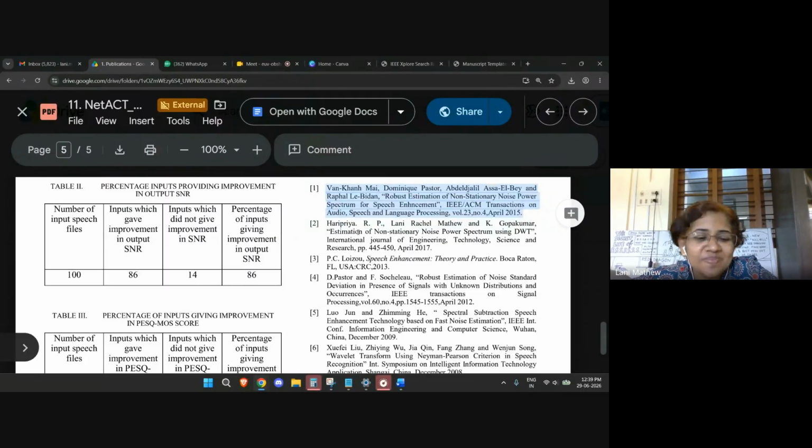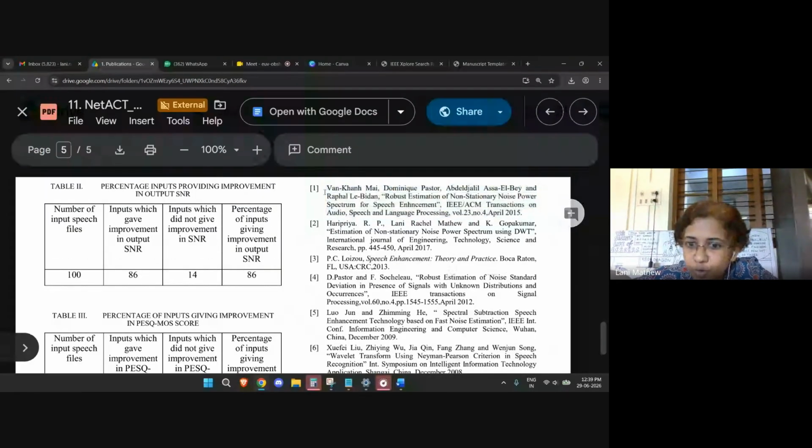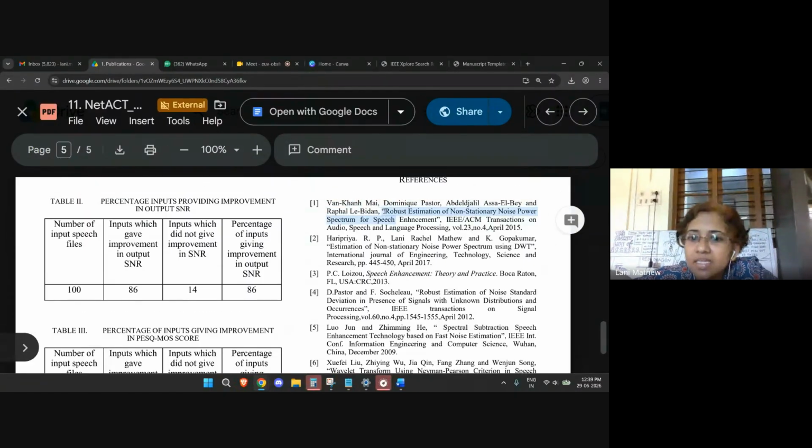About this paper, this is the IEEE reference format that has been used. The author names are given first, then the paper title, and then the journal name. The volume, and if there are page numbers, they should definitely be included. Usually they will be there, and the year.